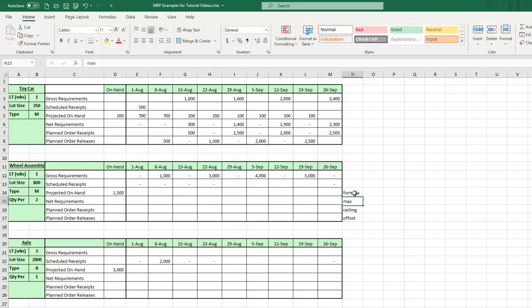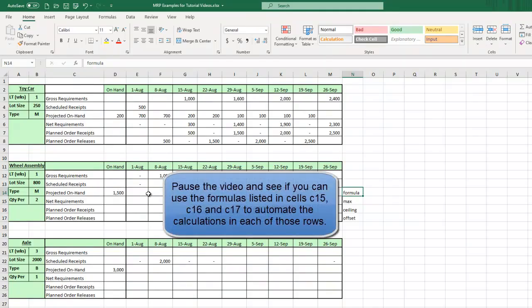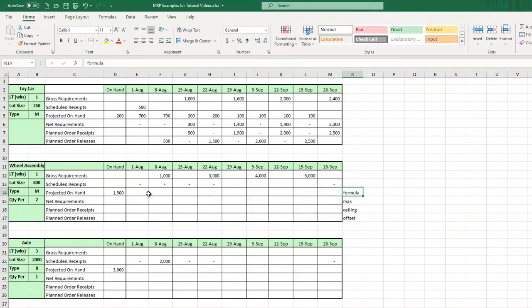Now, I'm going to let you pause this video now that you understand the logic as demonstrated in the top level assembly table here, and see if you can figure out how to write formulas using these functions to come up with a more automated process for determining the MRP requirements for the components or the children in this example. Okay, well, hopefully you had some success. I'm going to walk through this now and show you how to do this.